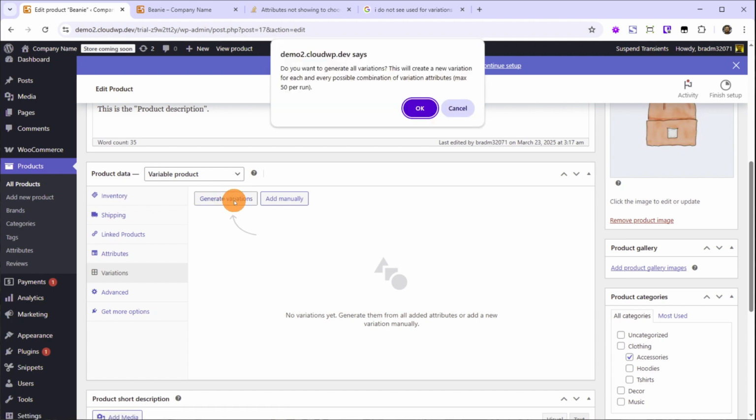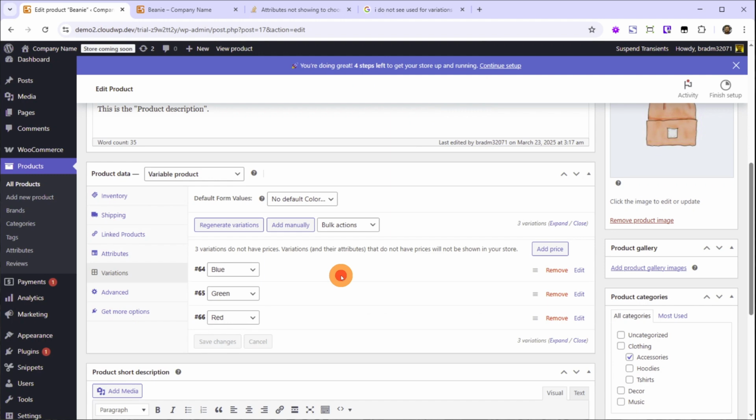It's going to give you an alert that says, do you want to generate all variations? This will create a new variation for each and every possible combination of variation attributes, a max of 50 per run. So we've only got colors, and if it's creating like a matrix of variations, then there shouldn't be too many. So go ahead and click OK, and you're going to see it processing. And here we have 3 variations, blue, green, and red. Those are the ones we selected. It says that they do not have prices, and variations and their attributes that do not have prices will not be shown in your store.